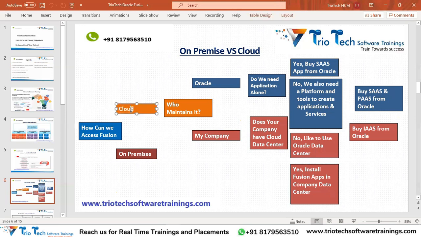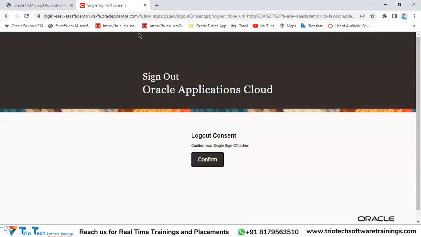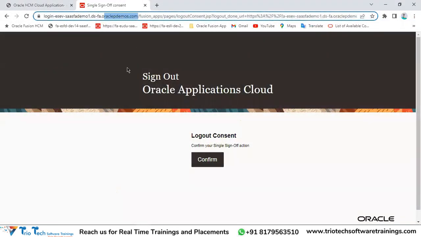So what is a cloud-based model, team? As we know, a cloud-based model means any service that is hosted over the internet. Now the Fusion application is also purely available on a cloud-based model. Meaning, when a customer buys this product from Oracle, how will the application be delivered? This is the application, team, just in the form of a URL.